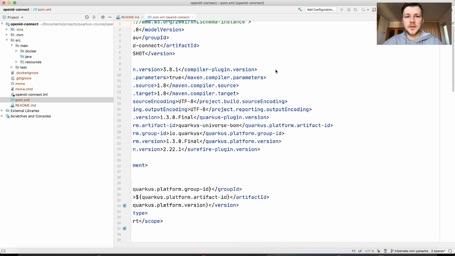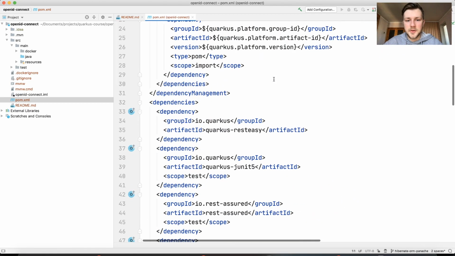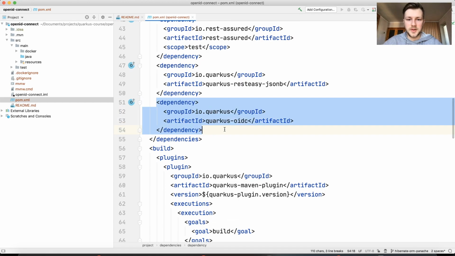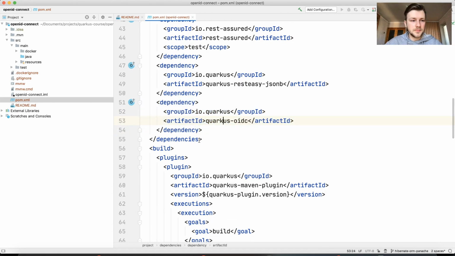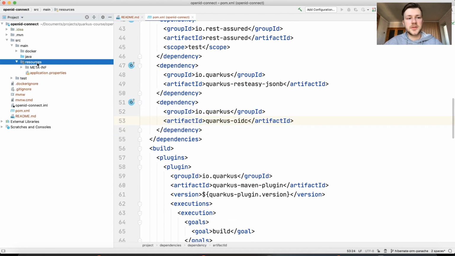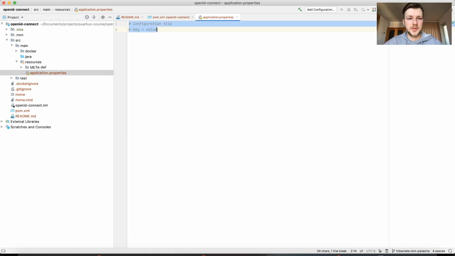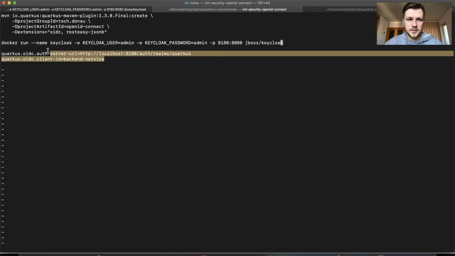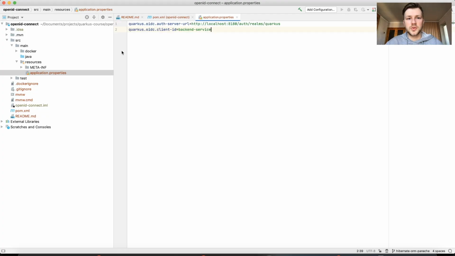Alright, so I opened the OpenID project, and you can see in Quarkus we have only one new dependency, which is Quarkus OIDC. And let's go to the resources, and let's put a few attributes that I have here, actually. So we'll need two additional attributes for the authentication to work. We need an auth server URL and the client ID in this case, right?